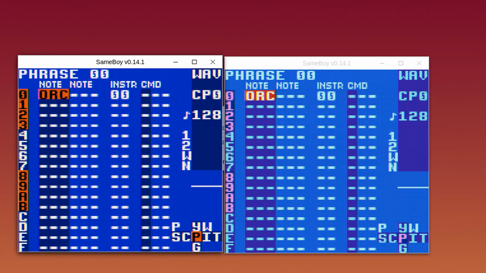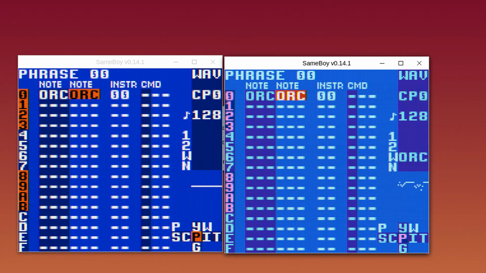That one just lacks a lot of oomph. Let's double it up and see. It's a little better. Gets a little crackly at the end. That's a little distorted, but it's not too bad.